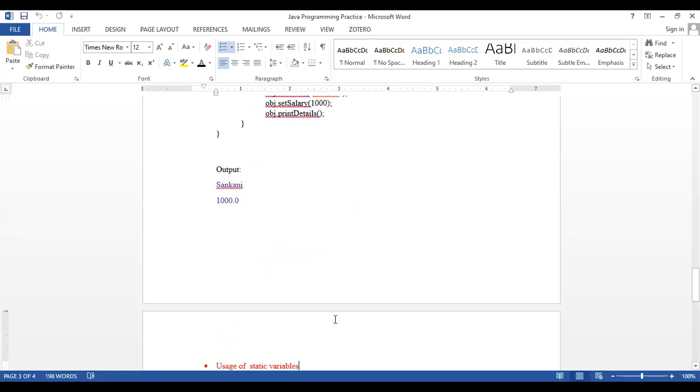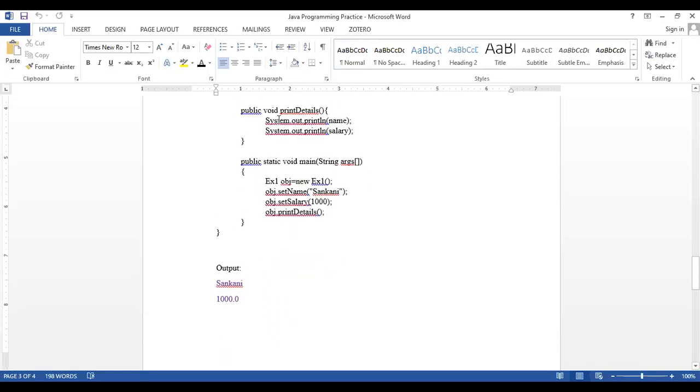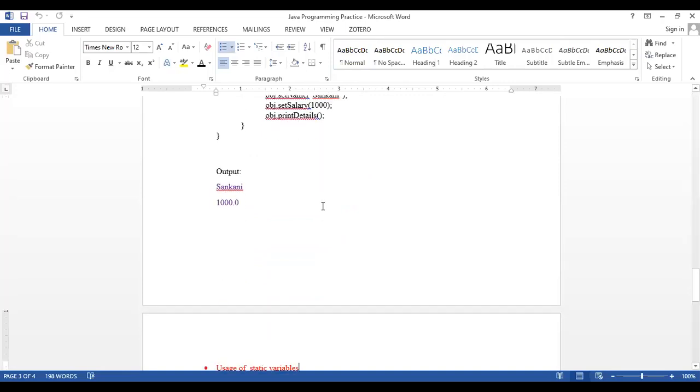So this is the output, because here in the output I have called name and salary. So here the printDetails method. And setName and setSalary we are using to set the variables. So that's the usage of instance variable.